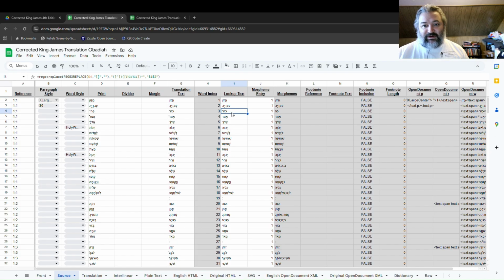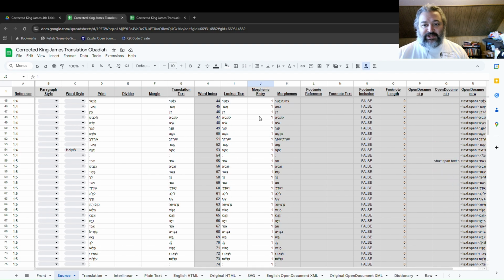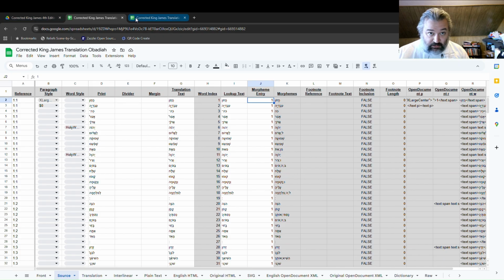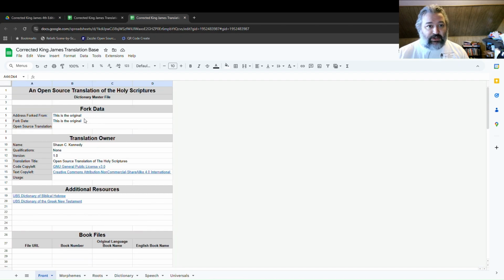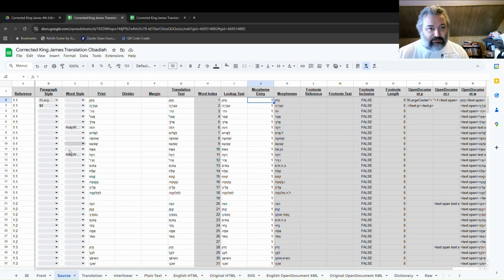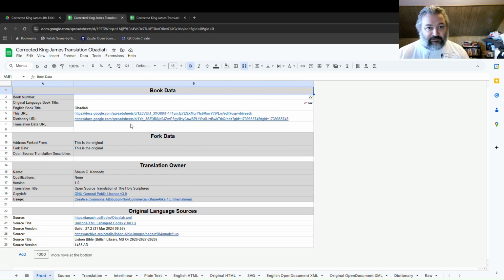So that gives the lookup text. In this case the accents are removed from the lookup text, and then the morpheme entry will tell us which version of this word, how this word breaks down into different components we're going to use. All right, so then we're going to come back over to, oh wait, before we do that, we're going to come back to the front data.